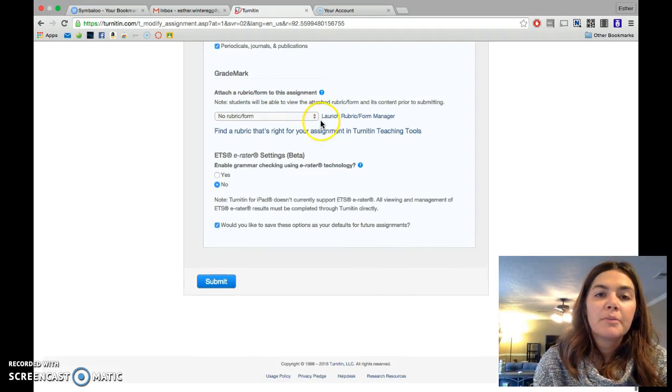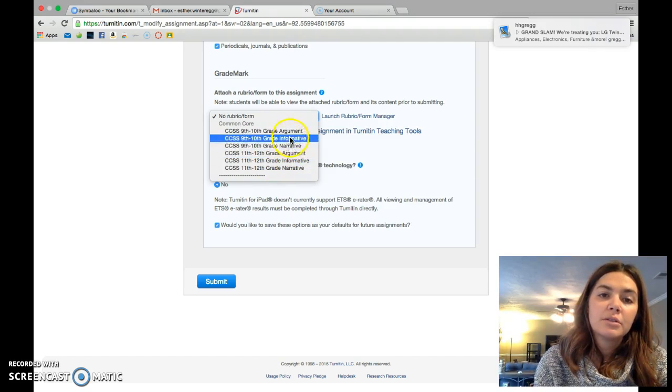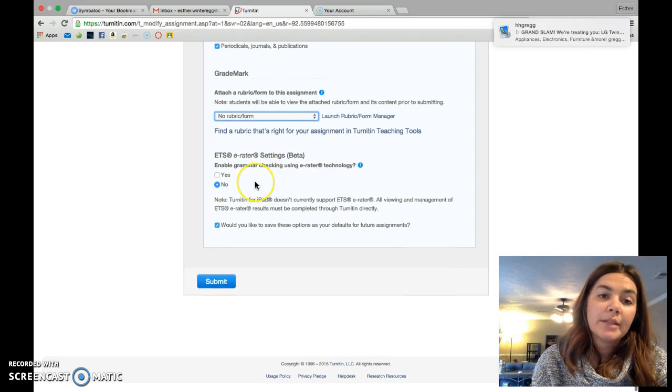And then GradeMark, maybe you have a rubric you want to attach to your paper. Here they automatically have Common Core standards you can attach, and you can comment using those. So that's up to you.